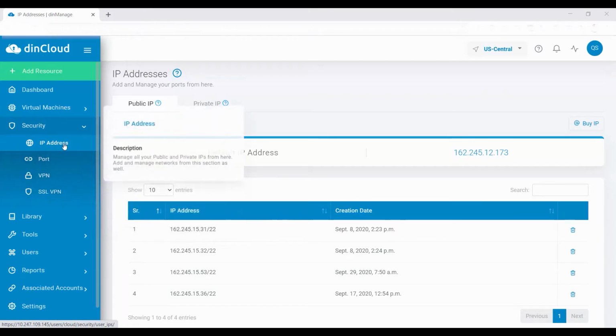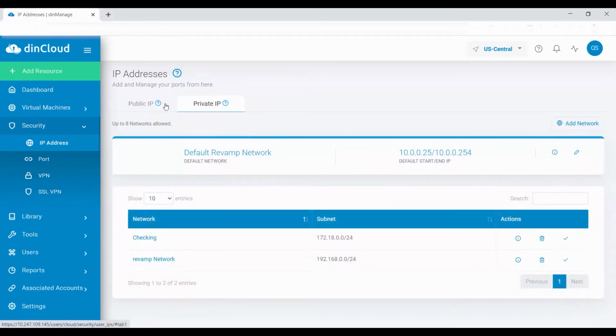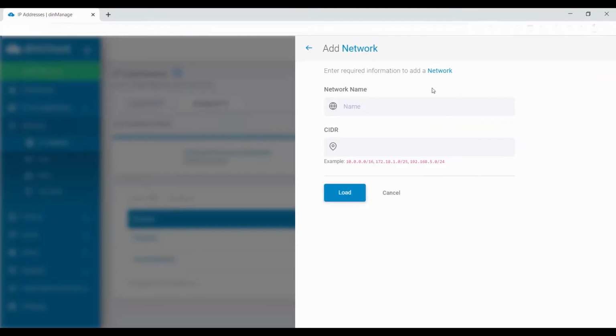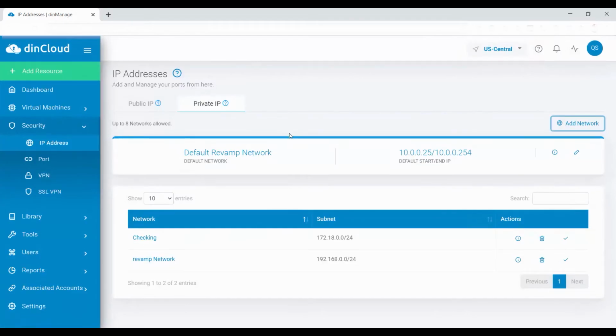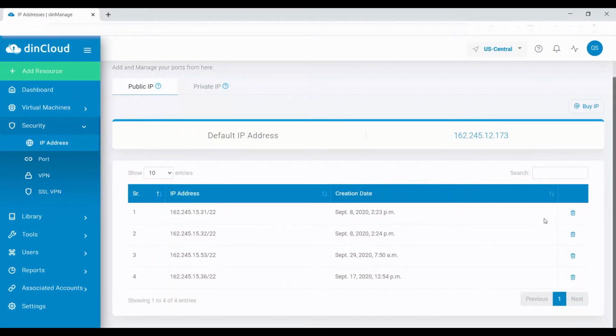The IP address page enables you to manage your public and private IPs. You can add up to 8 subnetworks within your virtual private data center using the Private IP tab. You can also requisition public IP to allow access to your virtual machines directly over the internet using the Public IP tab.